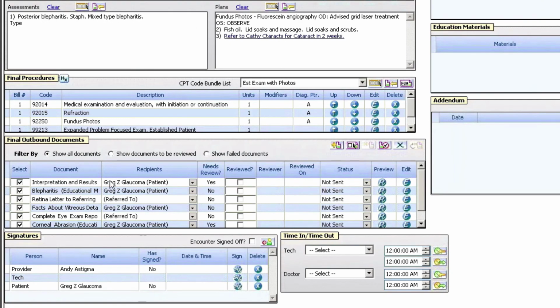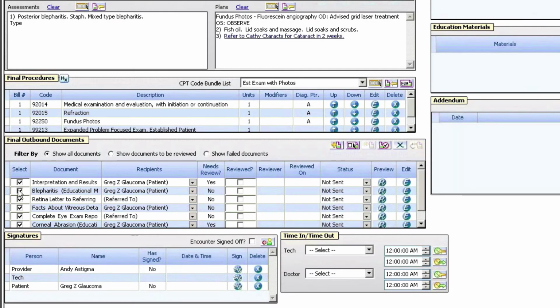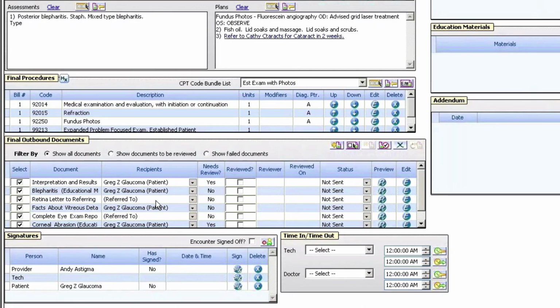Notice the automation from the outbound documents. Based on each one of our diagnoses and procedures in here, it's automatically filled out outbound documents. I've got my INR report from my fundus photos, my referral letter, and education material about vitreous detachment and blepharitis. All of these can be set up to go to certain recipients. So I can see I've got Greg Glaucoma, my referred to, and then we can also set them up to go specific ways. All of this is customizable, so it's already in here.